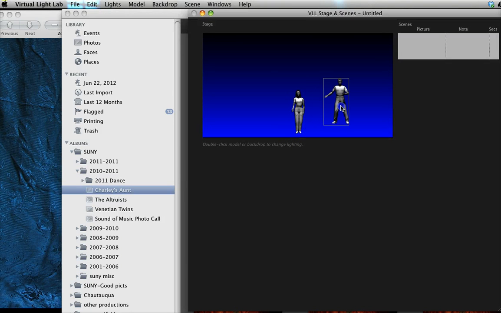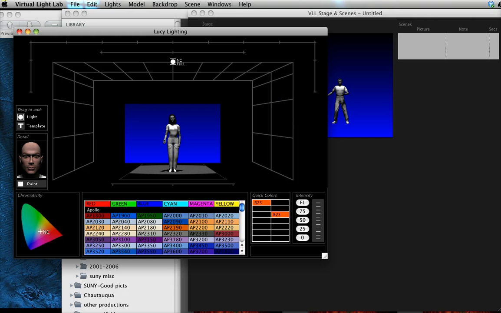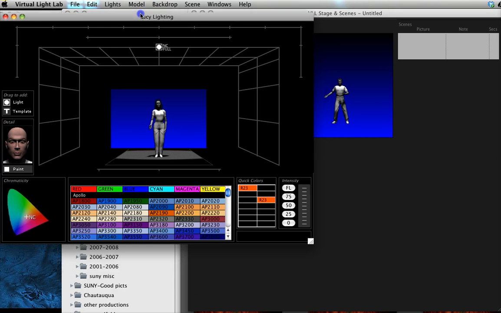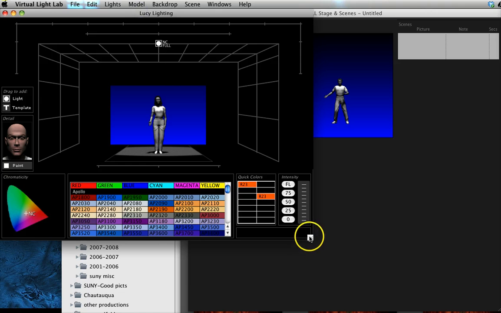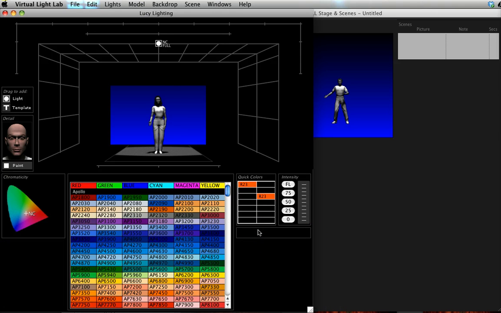It's a model add-on pack. If not, you get Lucy and maybe just a couple more with the base program. Once you get the model, you can light each model individually, and you just double-click on the model. Then you're going to get into the lighting screen, and you can light that. You're only lighting that individual person.